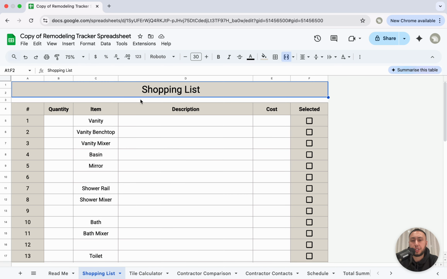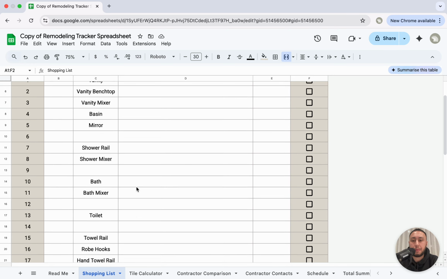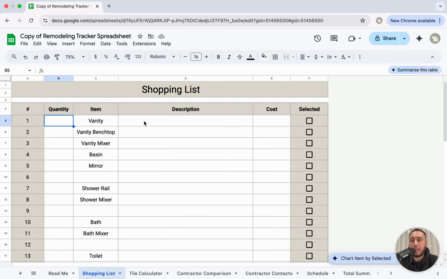The first page is a shopping list. So when you're doing your selections for your remodel, you can use this page to keep track of everything. So you may need one vanity, it may be a wall hung one, and then you can add the URL in. And if you have the cost, you can add it in here. So maybe $1,200 and you just hit selected. So you work through that list, finding everything you want to put into your bathroom remodel.